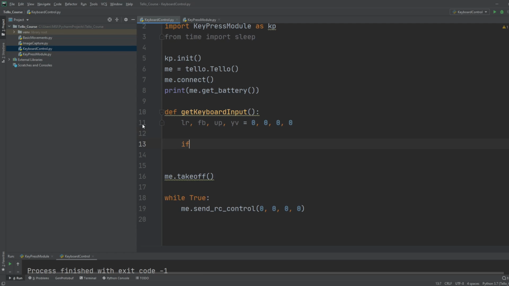So we will write if kp.get_key left. It has to be capital Left, then lr, which is your left-right, is equal to -50. So this is a speed that we are just giving, so we can change this if we wanted.